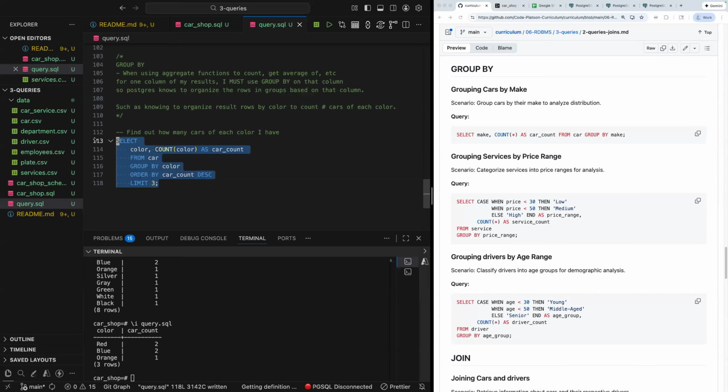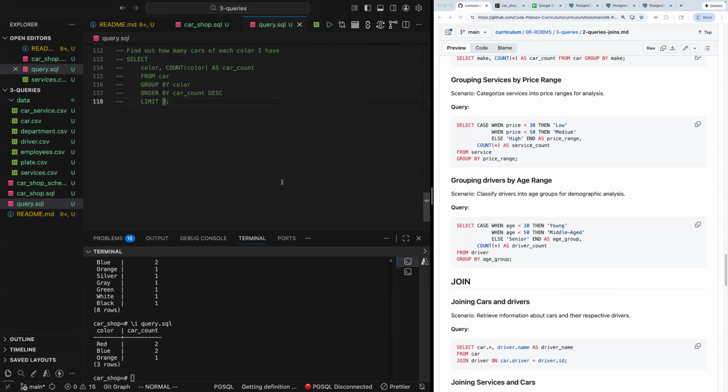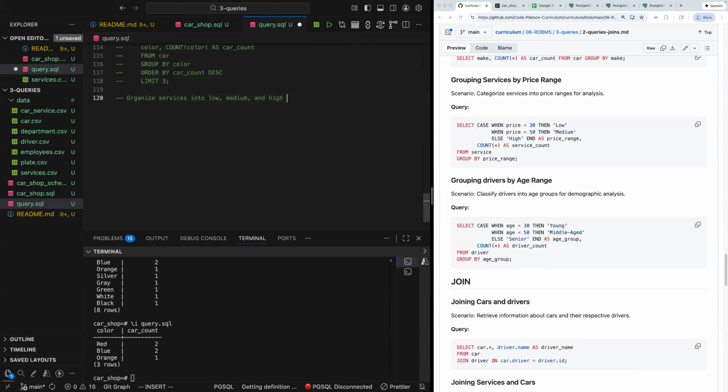So let's take a look at a more advanced example of group by. And here's where we see the L for language in structured query language really come into its own, because we're actually going to see a case switch statement here. So what I can actually do is, if we look at our services, and I want to look at my services by their price range, I want to organize my services into low, medium, and high price ranges.